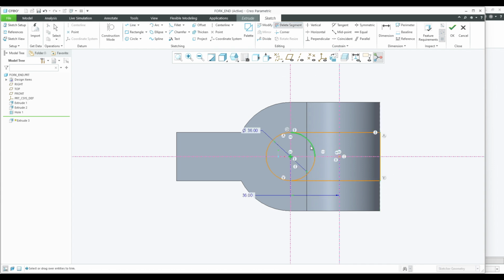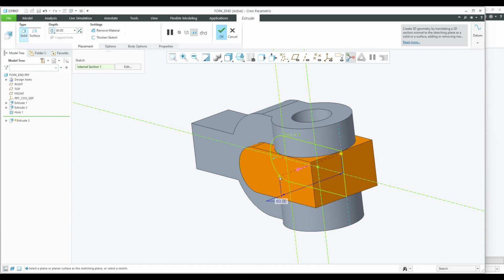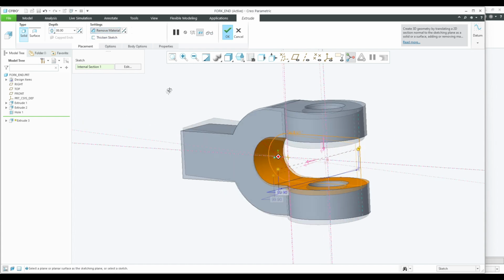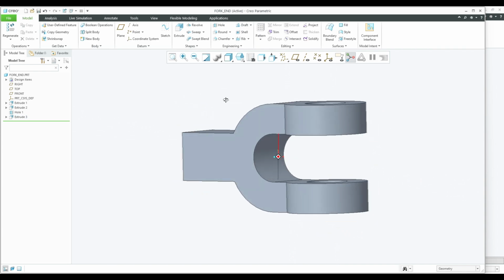Now I can delete all the unwanted line items. So I'll get this kind of a feature, and this feature I will make as a symmetric extrude until some extended value. I'm going to give remove material. So here we can see the material of that particular portion has been removed.